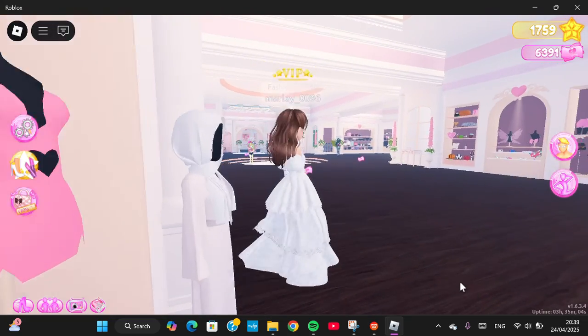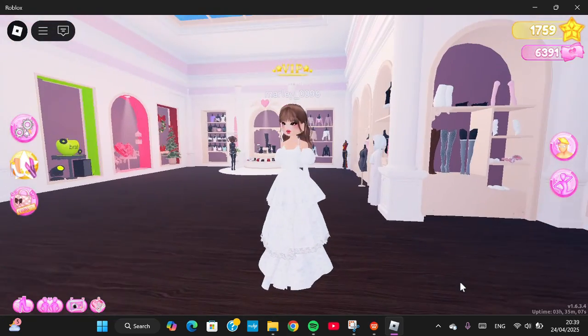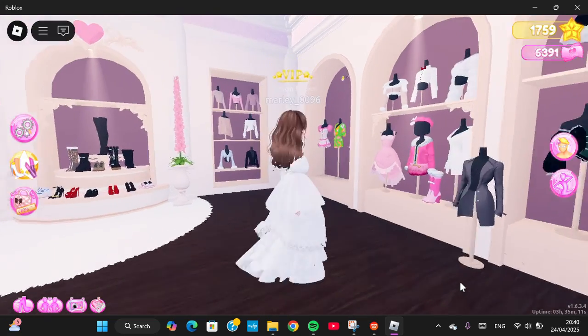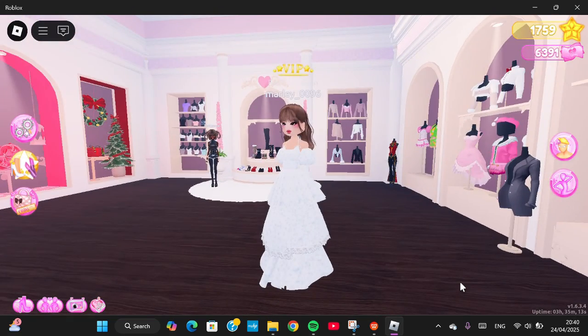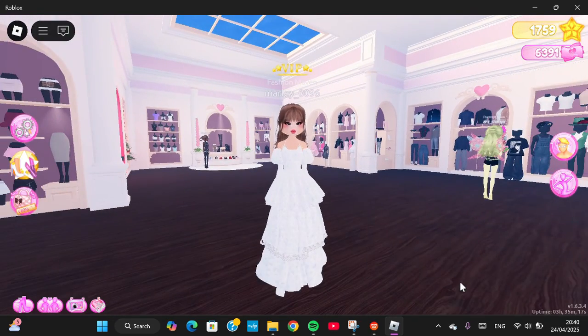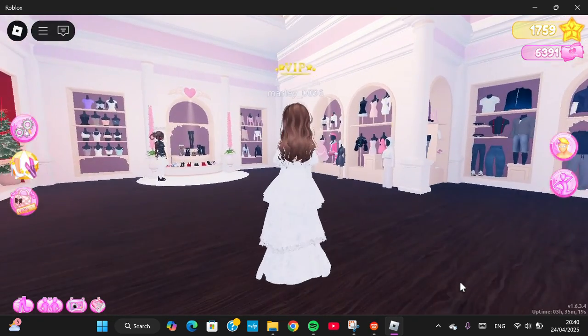Okay, and this is the final result, and then you can combine it with the other accessories or necklaces, or it's up to you. Okay guys, and that's all the way to create a stunning wedding dress and dress to impress.